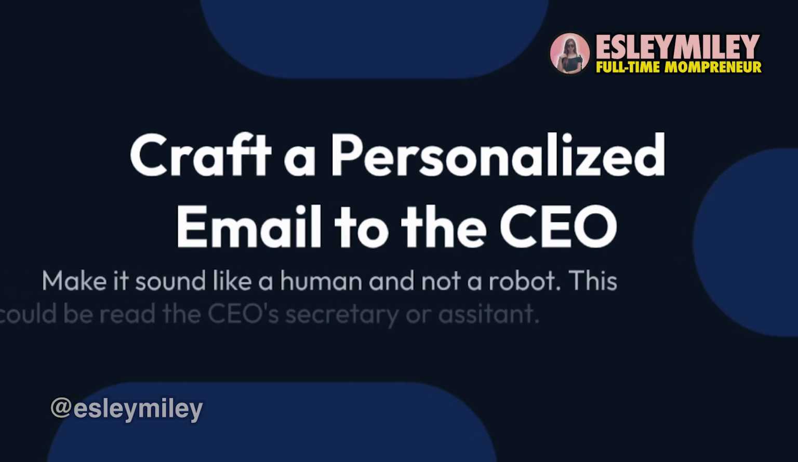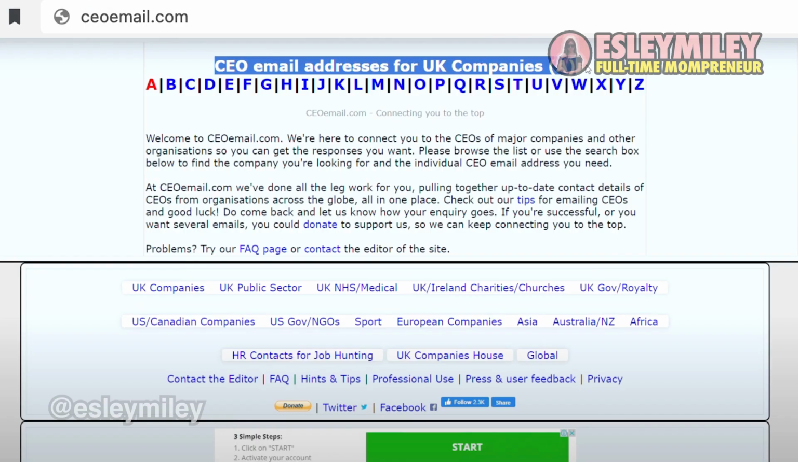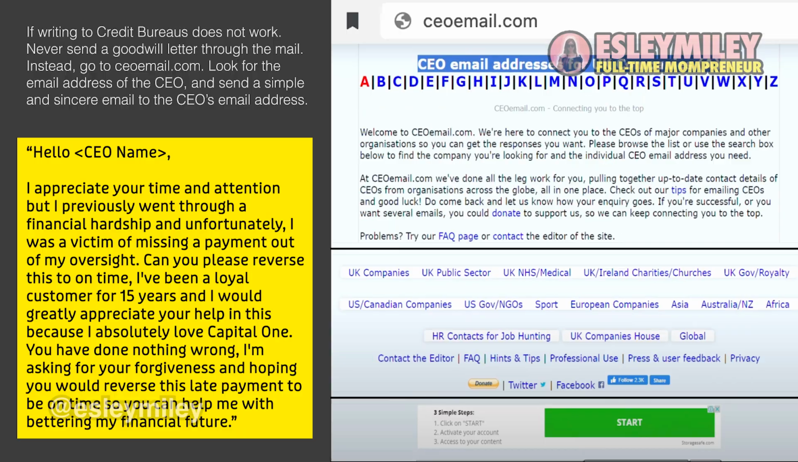Step 6. Compose a personalized email. Compose a sincere email to the CEO explaining your financial hardship, emphasizing your long-standing client relationship, and politely requesting assistance in reversing or updating the late payment.